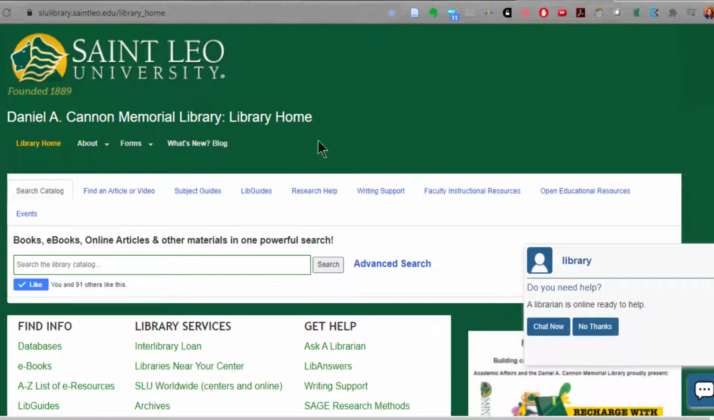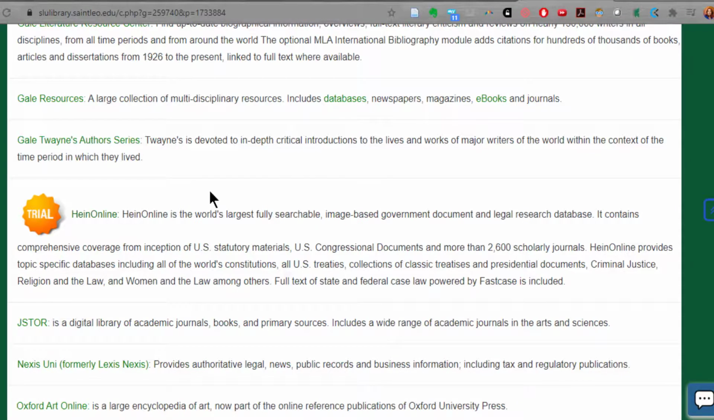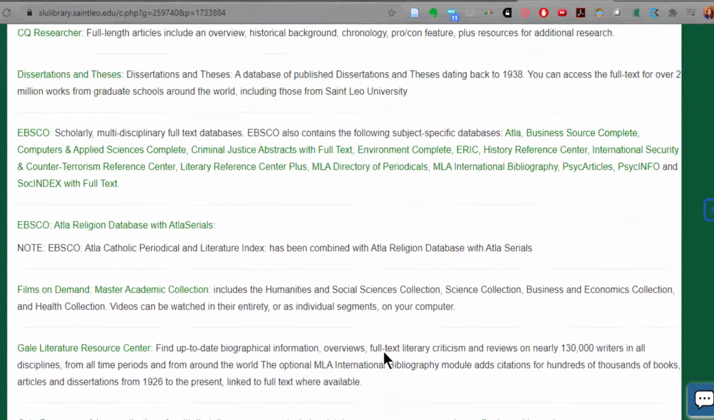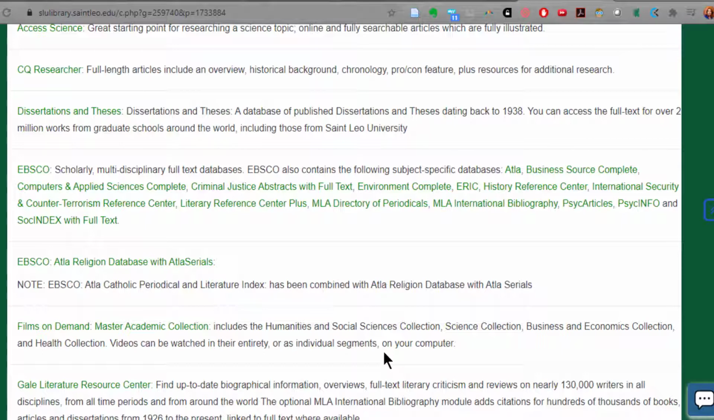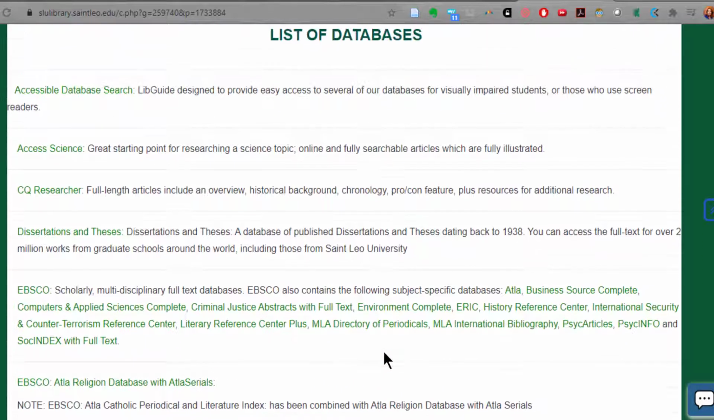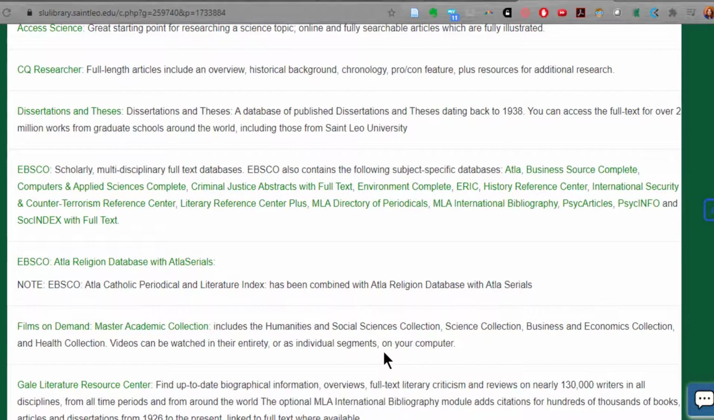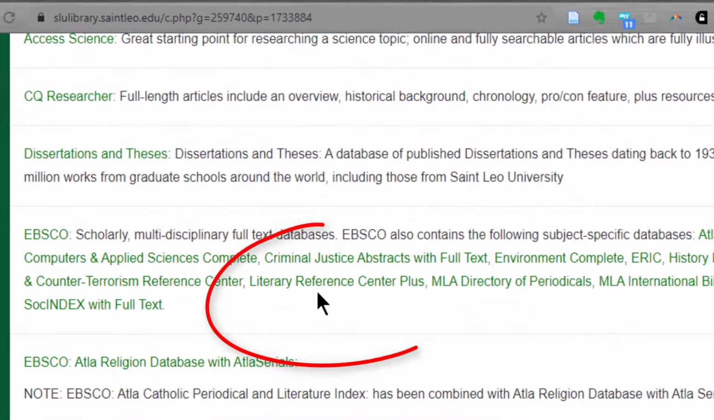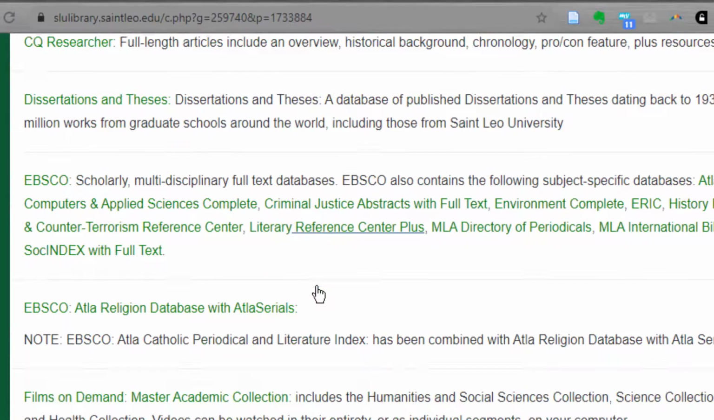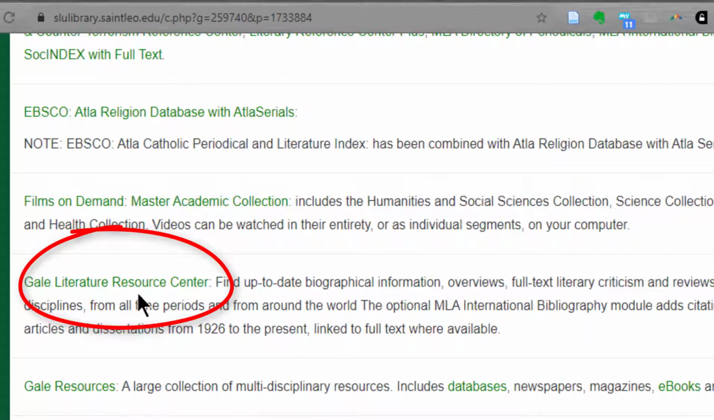On the homepage, click the link Databases. This gives you a list of all the databases that the library has. The list can seem overwhelming, but even on this page, you can click the widget to get help from a librarian. For literature, you want to focus on the Literary Reference Center Plus in EBSCO and also the Gale Literature Resource Center. We're going to start with the Gale Literature Resource Center.